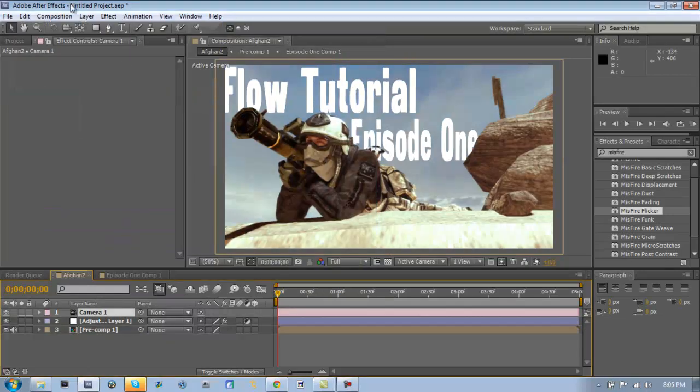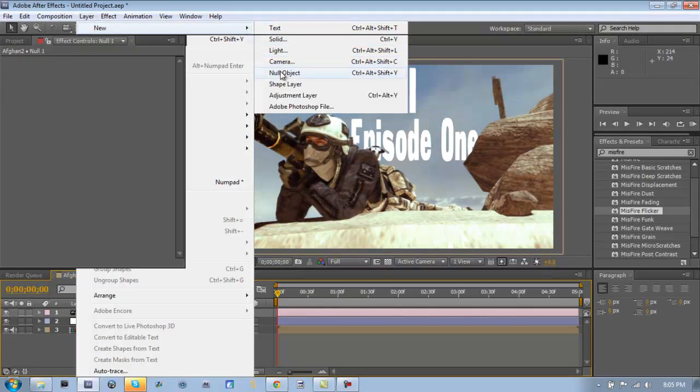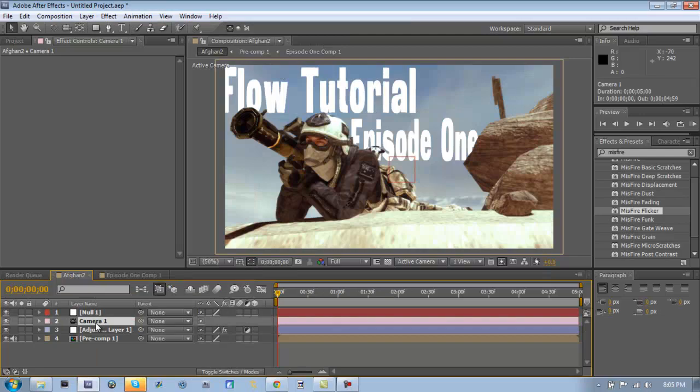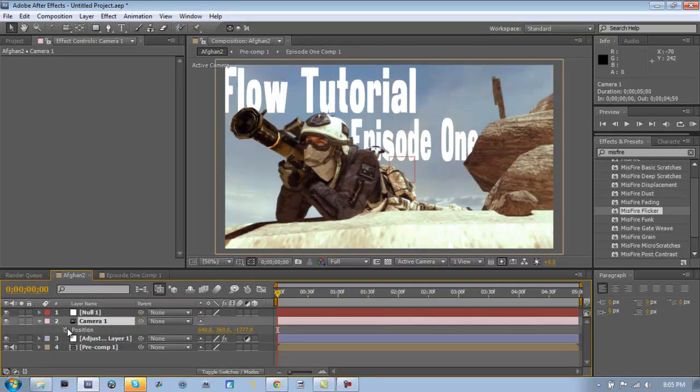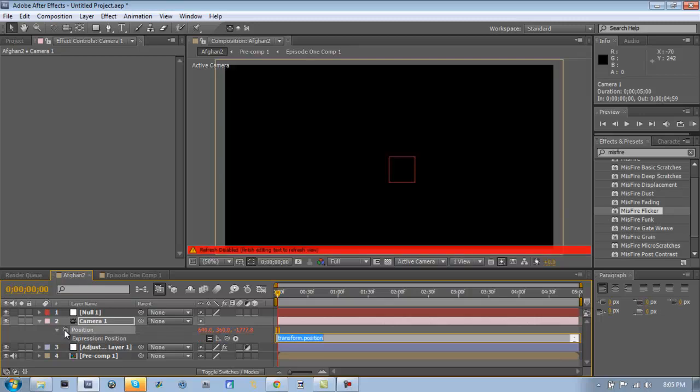Okay, and a new null object. And then you're going to press P on the keyboard over the camera layer, hold Alt and click the stopwatch. Then you're going to type in wiggle and then parentheses, and the wiggle settings I use is 1 always for the beginning, or else I think it looks too twitchy. That helps it kind of stay calm, but you can also have it move a lot.